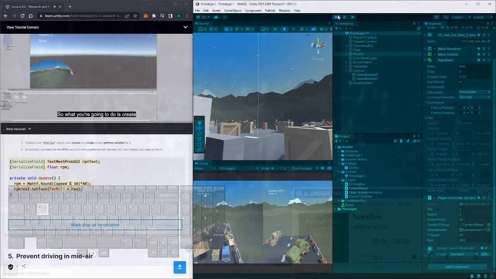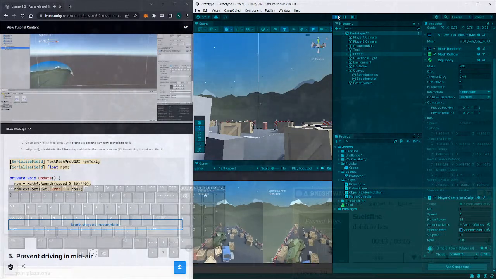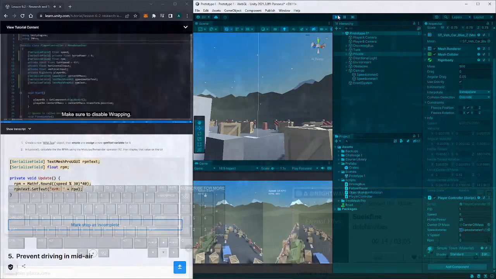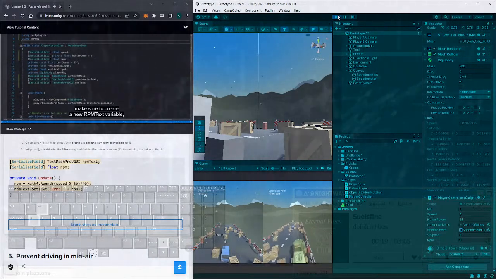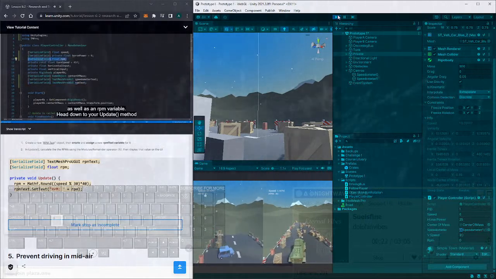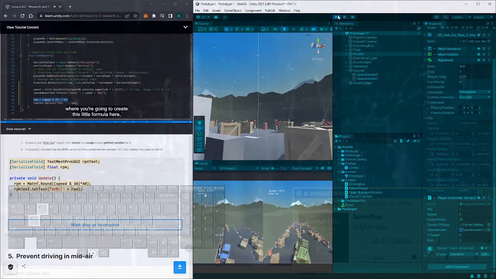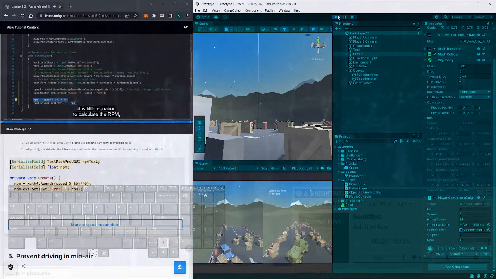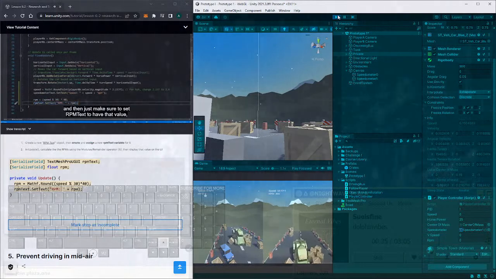So what you're going to do is create a new text object for the RPM. Make sure to position it in the top left. Make sure to disable wrapping. And then in your player controller script, make sure to create a new RPM text variable as well as an RPM variable. Head down to your update method where you're going to create this little formula, this little equation to calculate the RPM, and then just make sure to set RPM text to have that value.